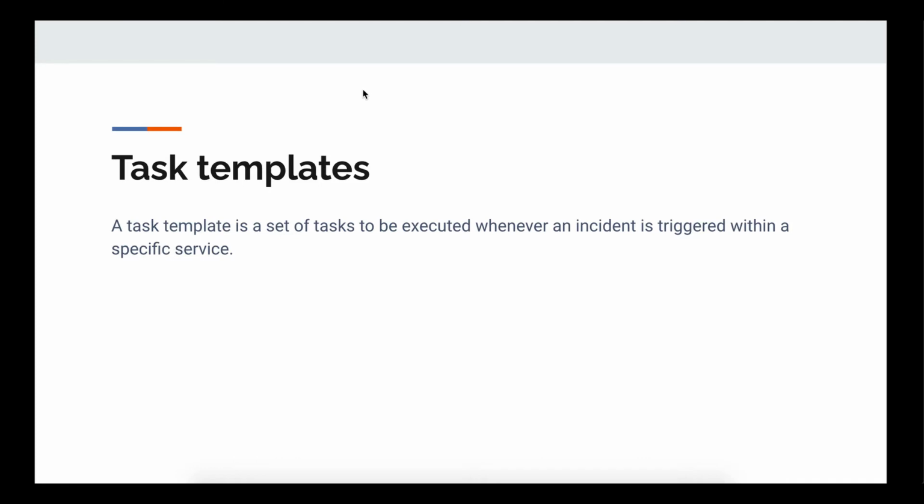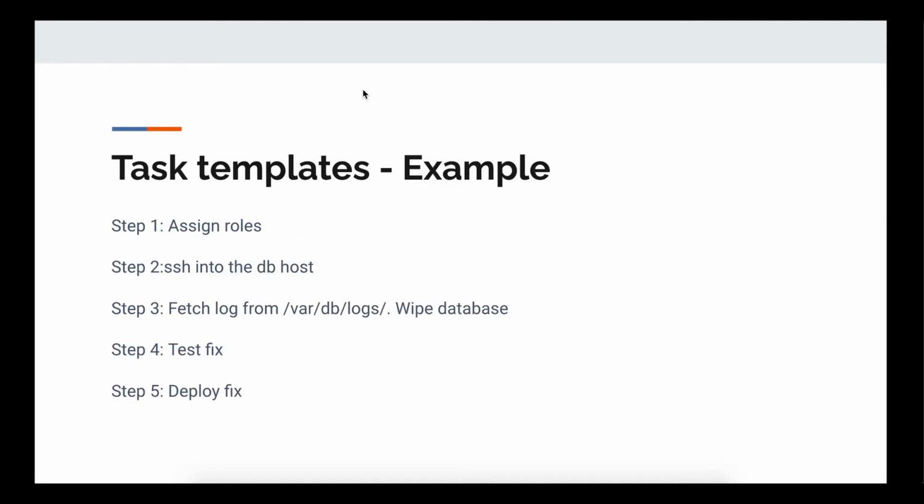So normally teams have their own playbooks or runbooks that they've defined within their team wikis. What ZenDuty allows you to do is take those playbooks and convert them into specific incident tasks, or what we call a task template. So a task template is nothing but a set of tasks that need to be executed whenever a service encounters an incident. This is a task template that pertains to a database issue, right?